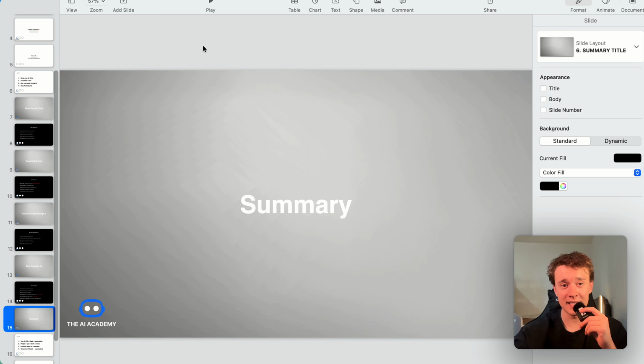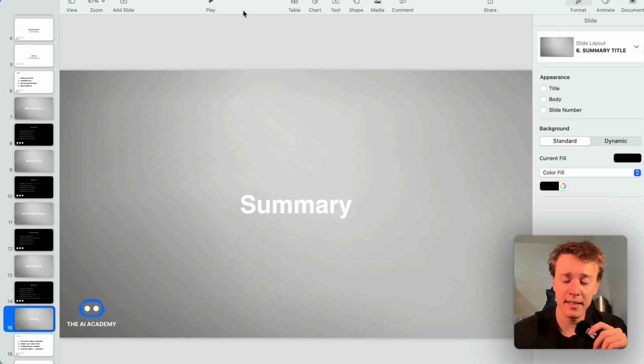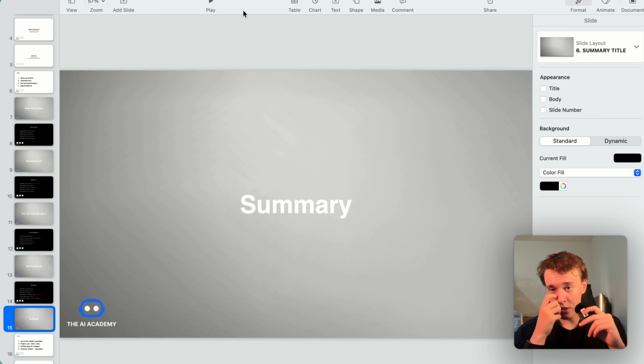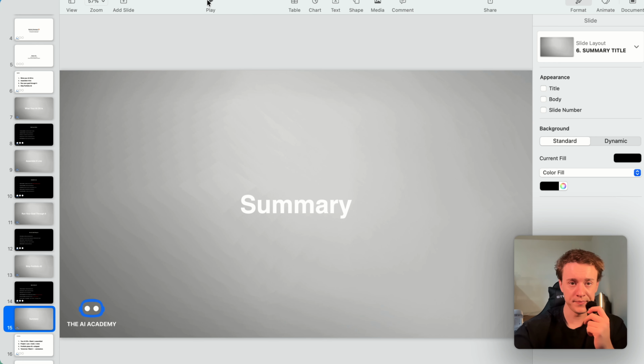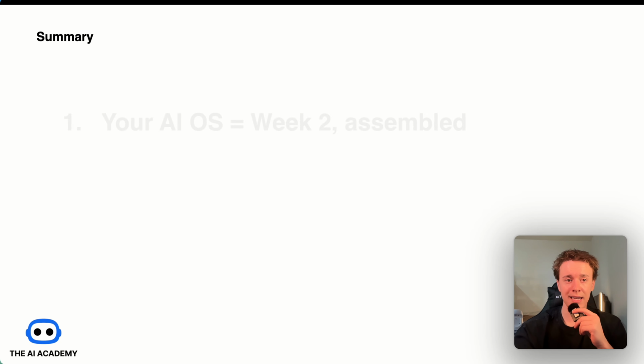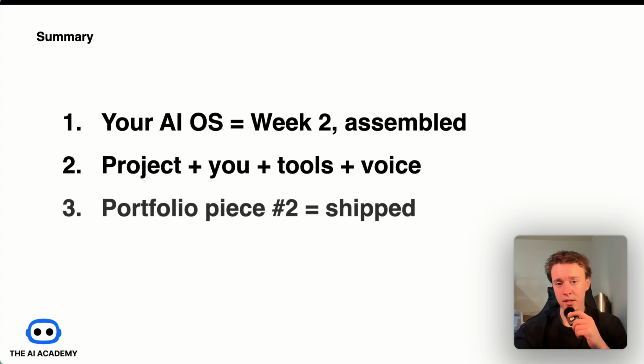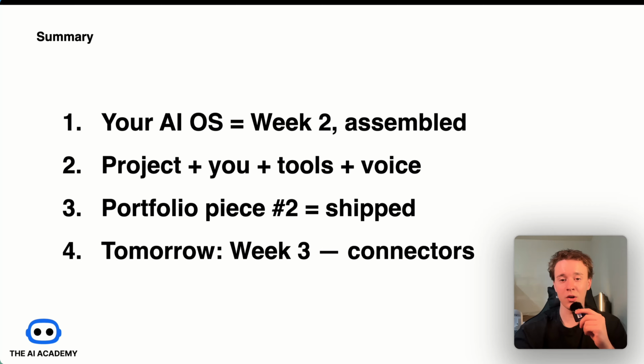And we're only 16 days in, which is super exciting. And I think the key thing with a lot of this AI stuff is that it compounds on each other. Once you build the frameworks for certain things, your output can just go through the roof. So going to the summary for day 16, your AIOS equals week 2 done and assembled. The project is you and your tools and your voice. And then your portfolio piece number 2 should now be shipped. Tomorrow, we're going to dive into week 3. We're going to talk about connectors, which is going to elevate your AIOS to that next level.